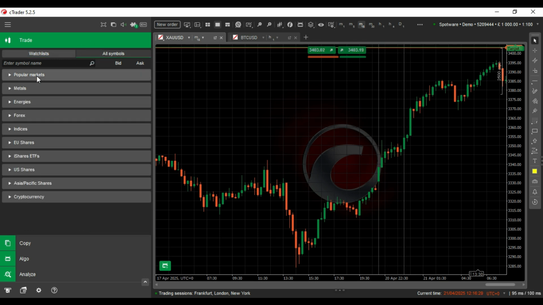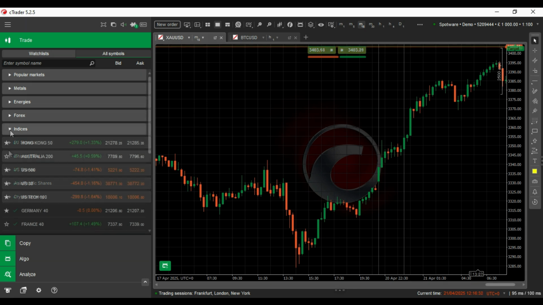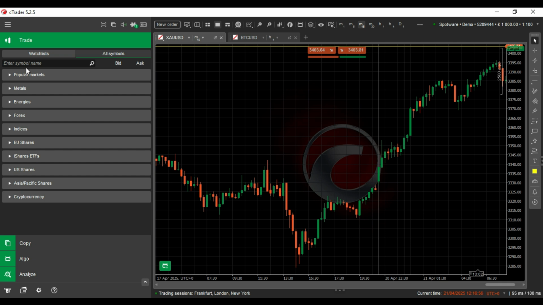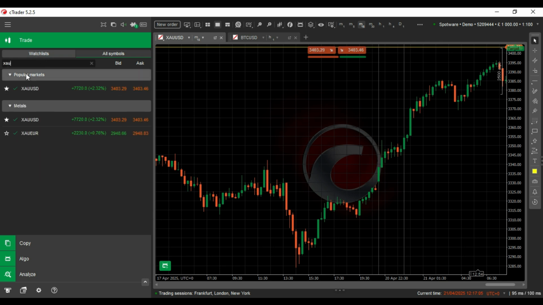If you come here to all symbols, you're going to see, of course, metals, energies, forex, indices, EU shares, and all. You see the different options available if you click on the different markets shown here. For example, for gold, XAU is going to show up, so you can easily search and type whatever you want. This is the gold market shown here.